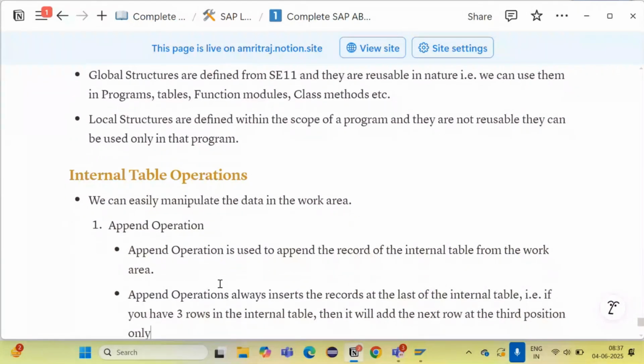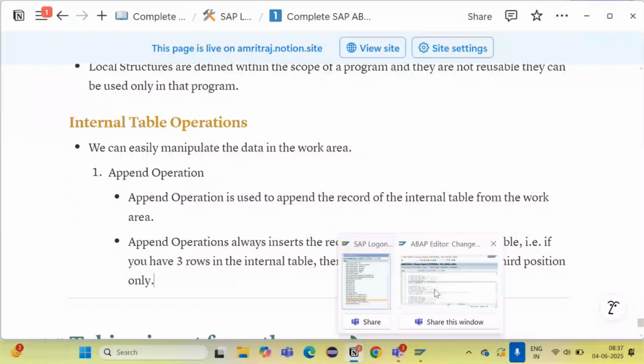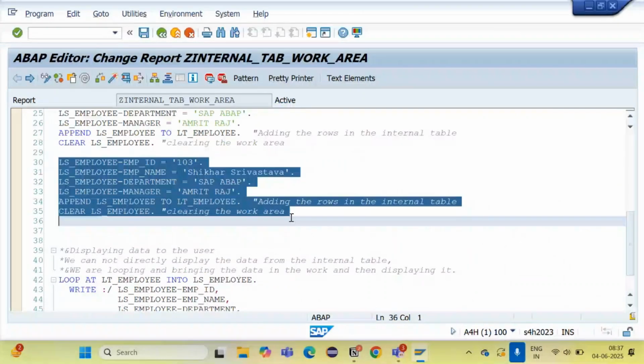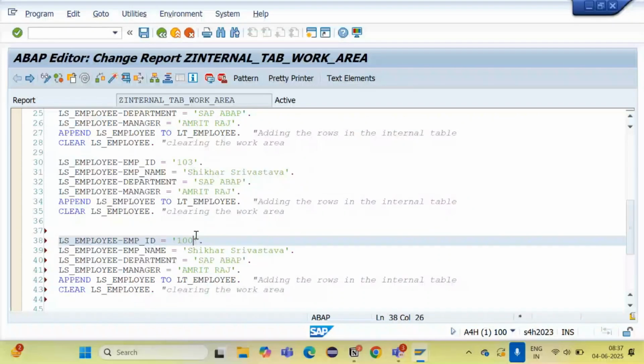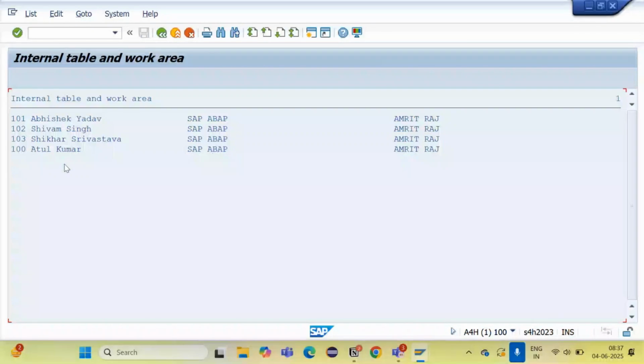You can check it. This third one is at the third position only. Even if I try to add 100 here, it will be added at the fourth position only. See this? Let's make it 100. And suppose I am giving another name here. So this has become the fourth row. Let's see now. I will execute. Data will be loaded, and see, the next row will only be added at the last of the internal table.